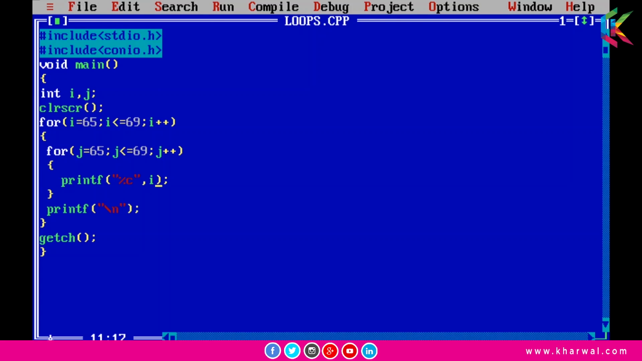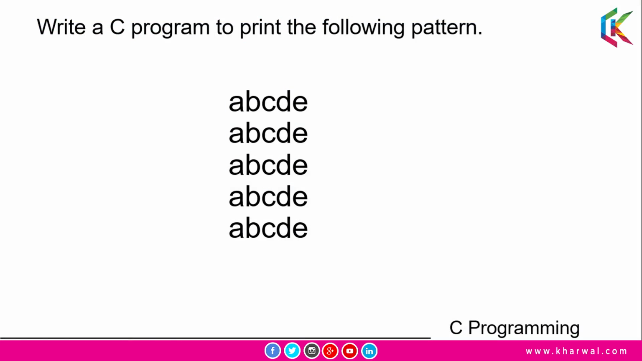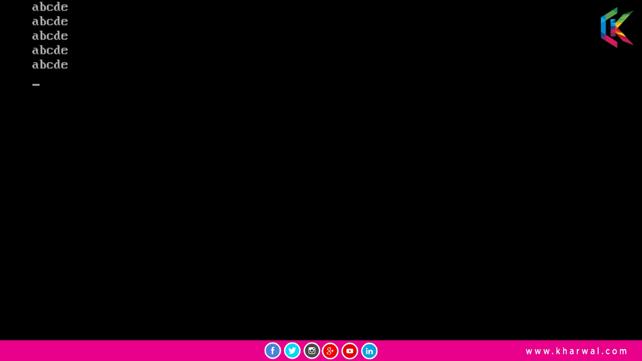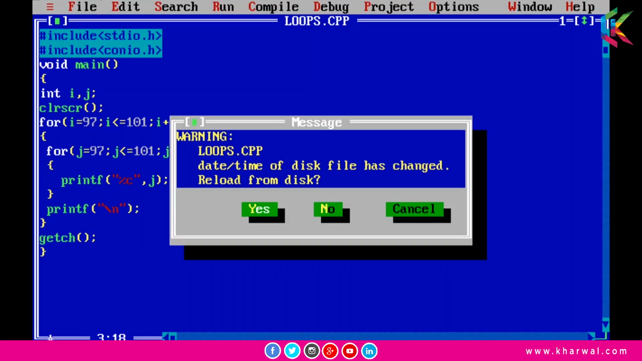Now moving further, we are going to write a C program to print the following pattern. So let me open up the Turbo C++ compiler. In this program we need to initialize i and j by 97 because the ASCII value of small a is 97, and I am printing the value of j in the for loop of j. Now if I run this program, output will be like this. I hope it is clear to you.